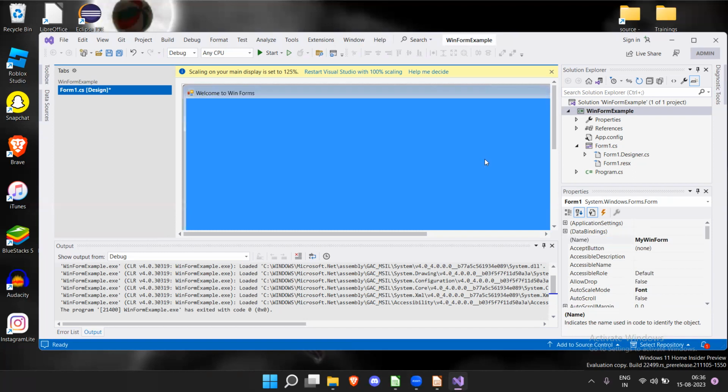Okay, so fair enough. Now you have a form with some title and some decent color. Now you wanted to add some text on this form, right? So if you want to add text, you need to use the toolbox. The toolbox can be obtained here.